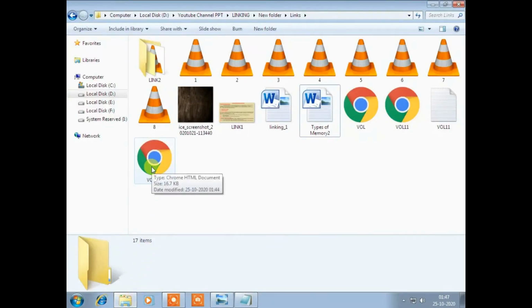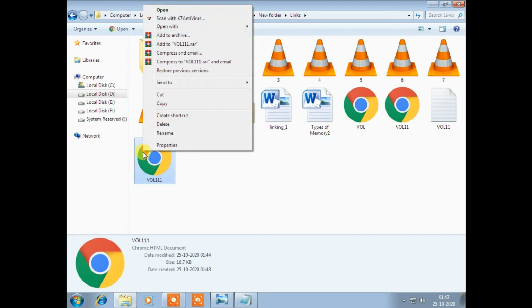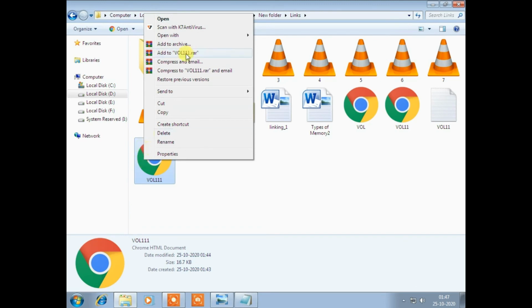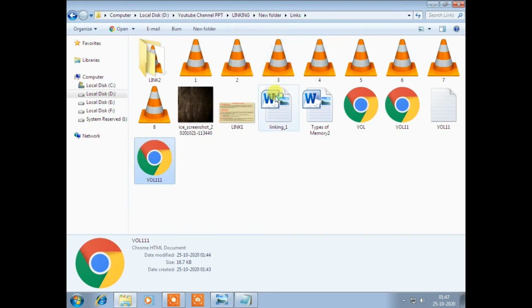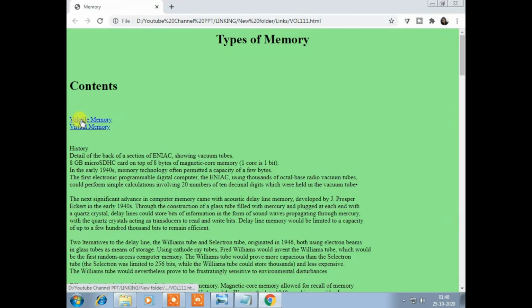Now you can see this is the web page. It is not the text file. It is the web page. You can see the icon is changed. Now right click on it and open with Google Chrome. Now you can see this is the home page. In this home page you can see volatile memory, virtual memory.